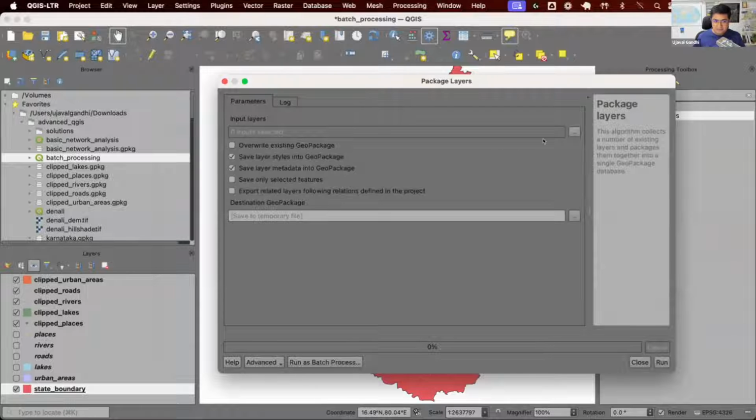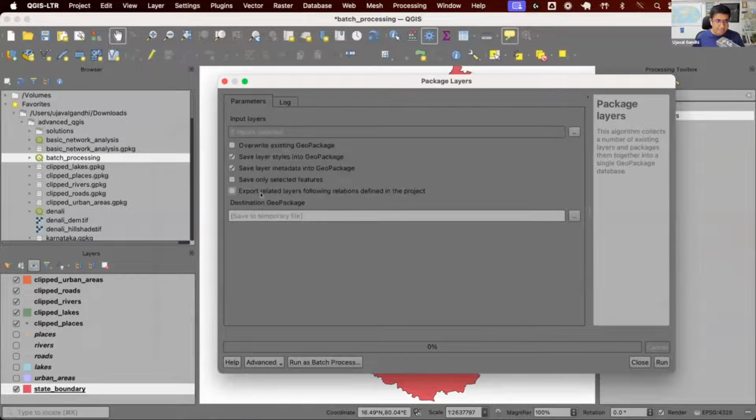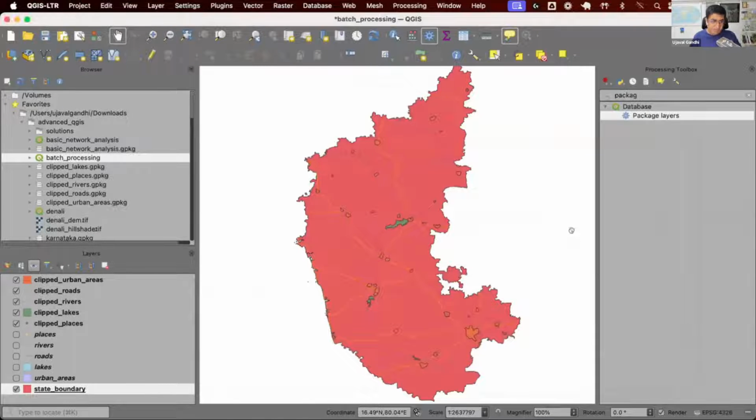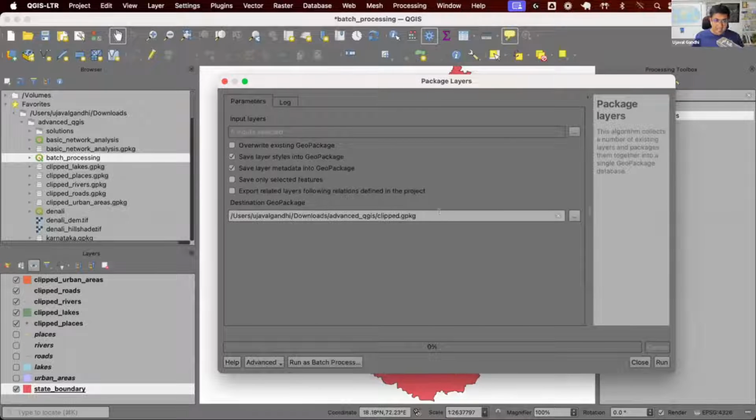This tool will take a bunch of layers. So I'm going to select all the layers with the clipped at the beginning. So all the clipped ones, and you say, write all of this into a single geo package. So I'm going to now save it to a file, and I'm going to name the output as clipped.geo package. So this will be just clipped.geo package. And we'll have all of those layers packaged within that.